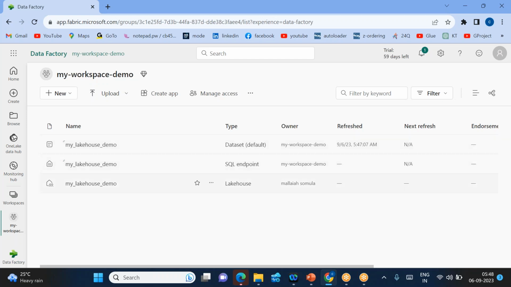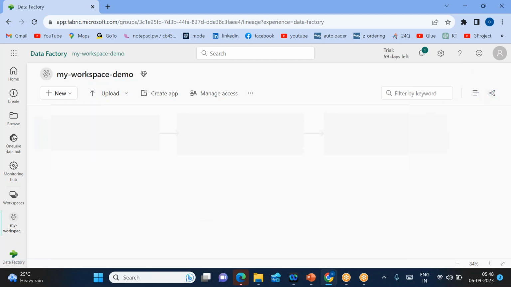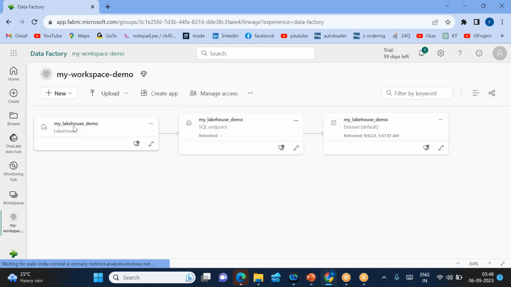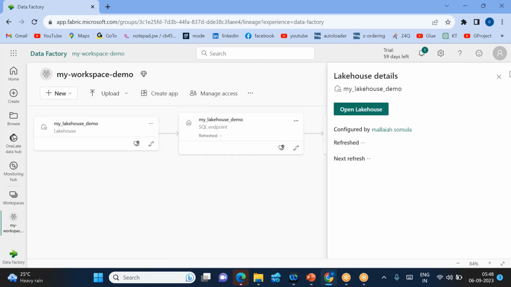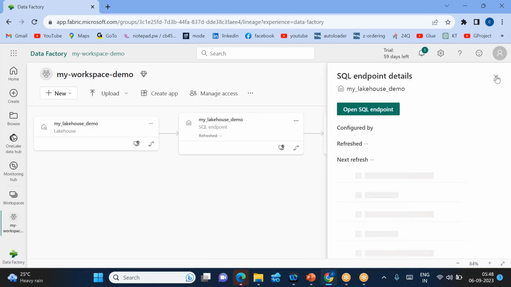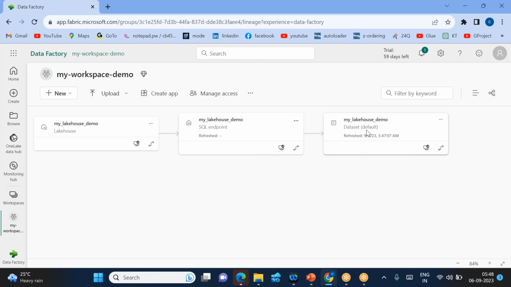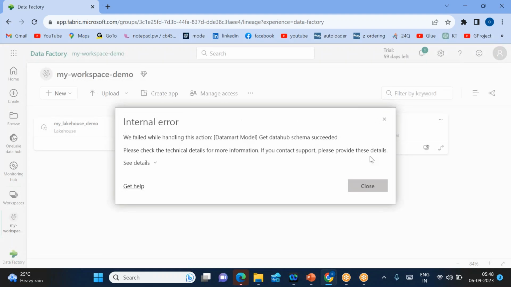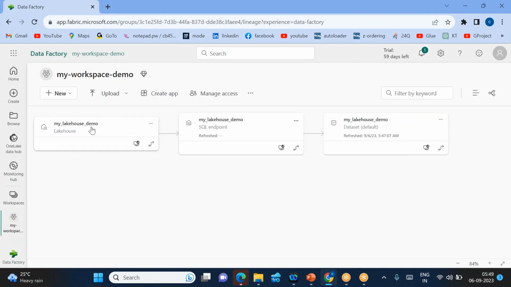Let's see the dependence, how these are connected, right? If you click on this lineage view, it will show you how these are connected. If you see this particular lakehouse we have, from the Lakehouse the SQL endpoint is created. From the SQL endpoint, you can see here we have a data set, meaning the data set is basically created with the help of the SQL endpoint, and the SQL endpoint is created with the help of the Lakehouse.